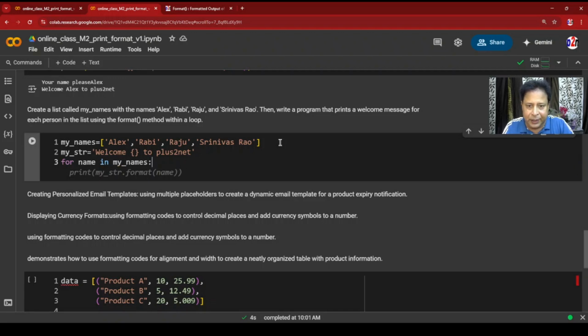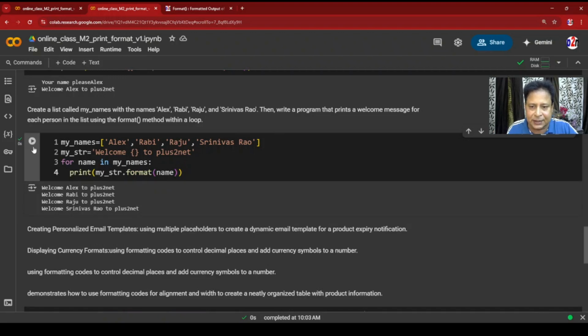Now I am printing below that. Okay, fine. Print my str dot format name. So when I run it, it will individually address each person. Welcome Alex to plus2net. Welcome Ravi. So one name is placed here inside the loop, and all the names are printed.